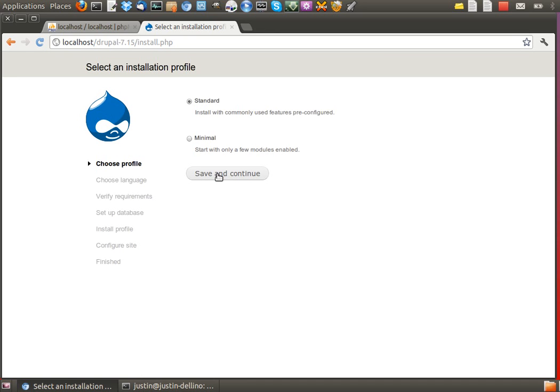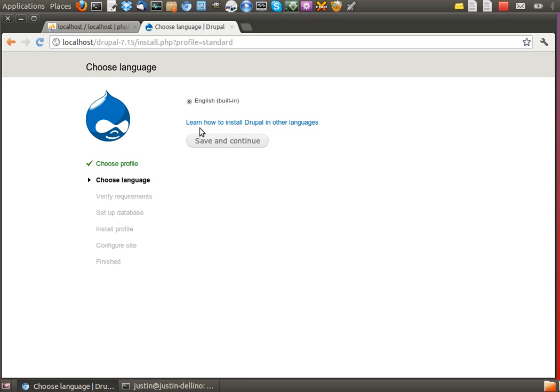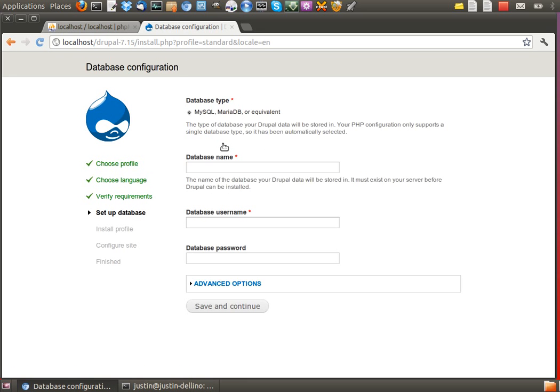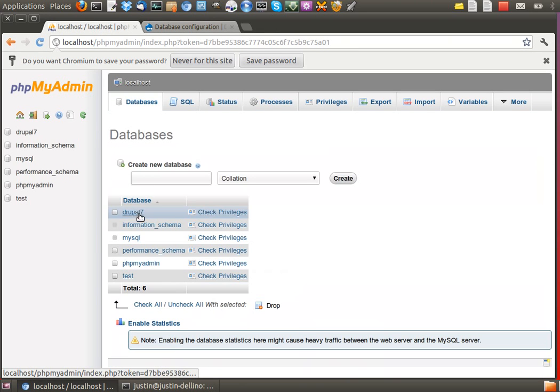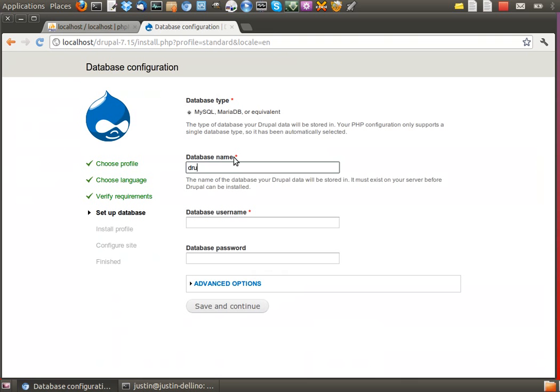Just go for a standard installation. Click save and continue. English built in, sure. Save and continue. Database name. Now, if you don't remember the database name, just go to localhost, click on databases, and you'll see Drupal 7. And you'll remember we typed in Drupal 7, so type that in as well.